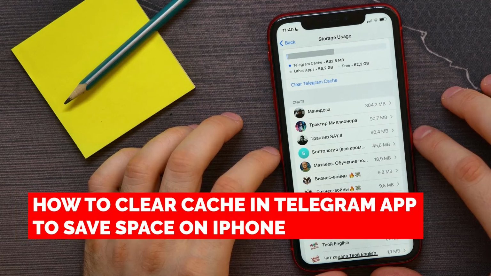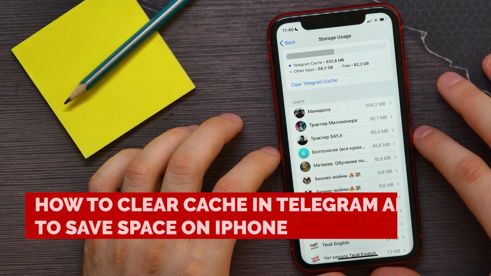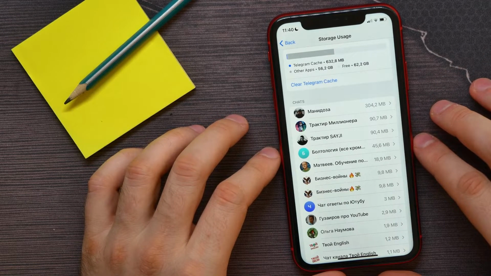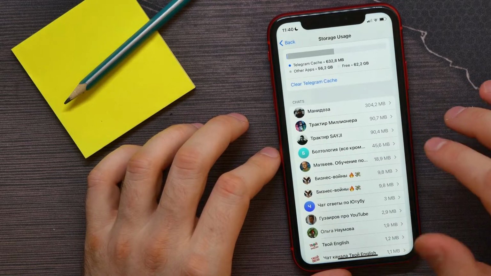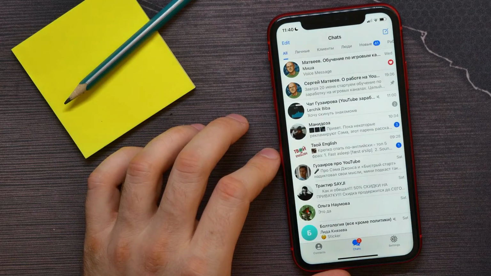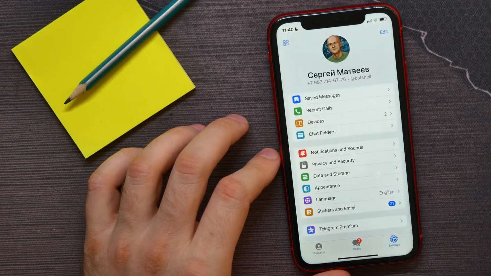In this video, I'm going to show you how to clear cache on Telegram app to save space on your iPhone. That is quite simple and easy to do, so let's begin. First, open up Telegram application and then on the bottom right hit on Settings.